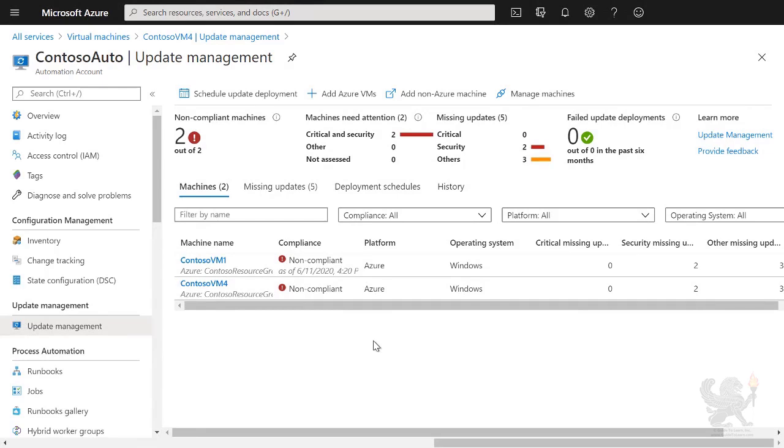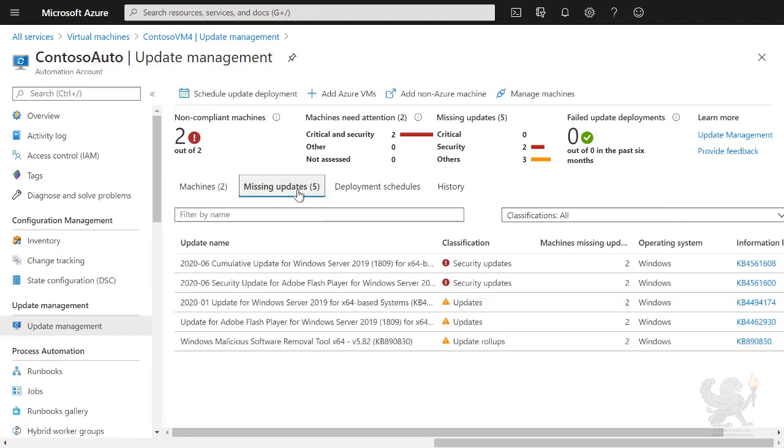After that, you can basically view the compliance state of the virtual machines and see which Azure virtual machine is still missing updates. And you can also see what updates are missing from each of the machines.